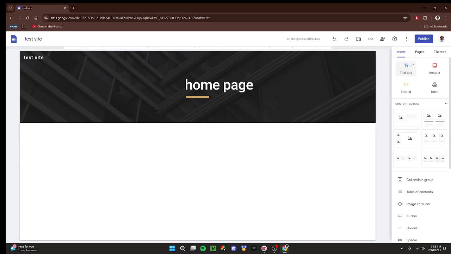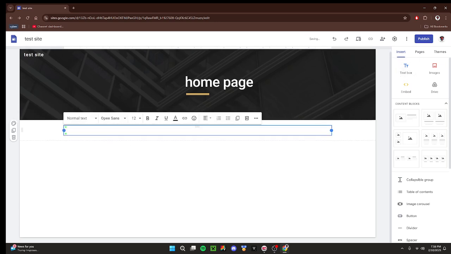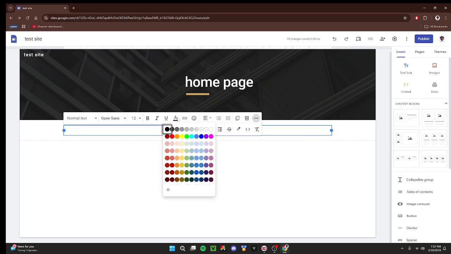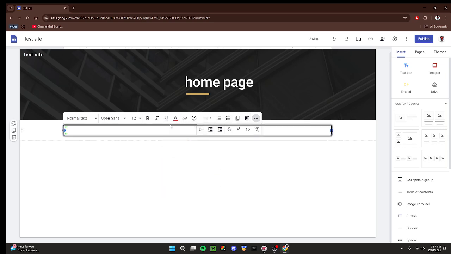Now let's add a text box. You can just press on it. Then it'll place down a text box where you will have all kinds of customization. You can choose the font, the text color. So I'm going to put welcome to the test site.